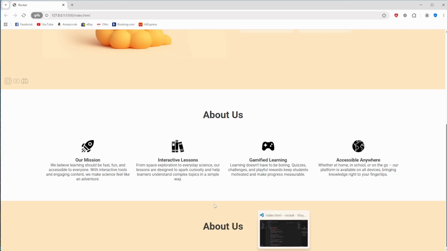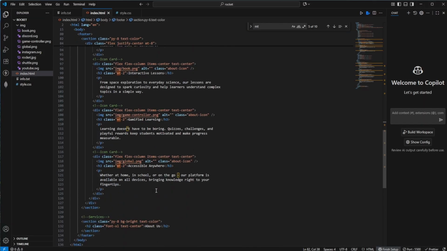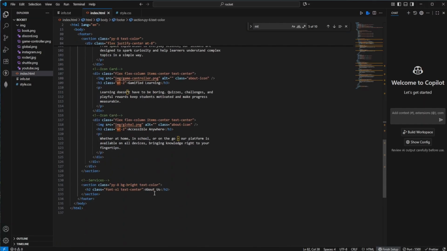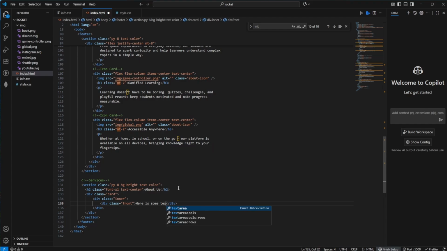So now let's focus on creating different cards. And I would really like to create flippable cards, for example. So what we are going to do is we're going to create a .card div. Instead of this .card div, we have a .inner div. Instead of this .inner div, we have a .front div. And here is some text.